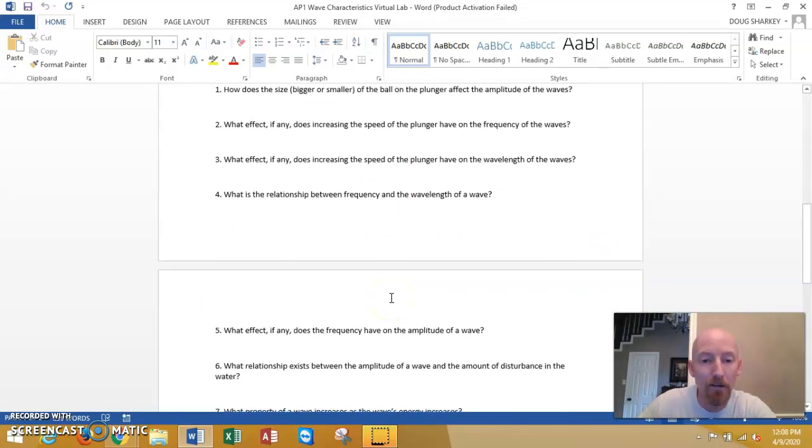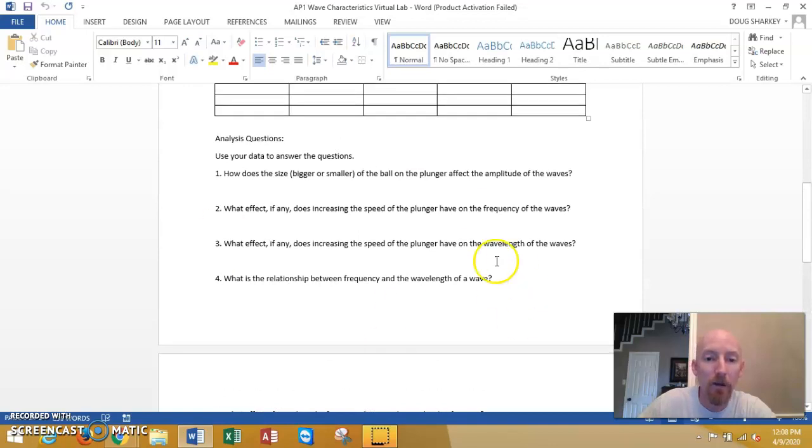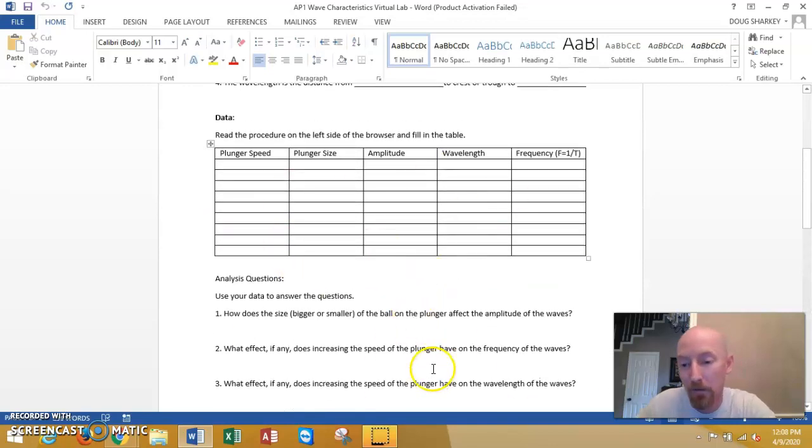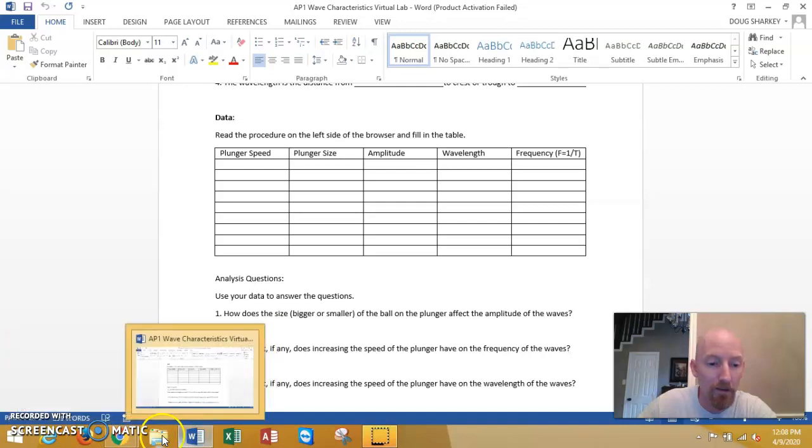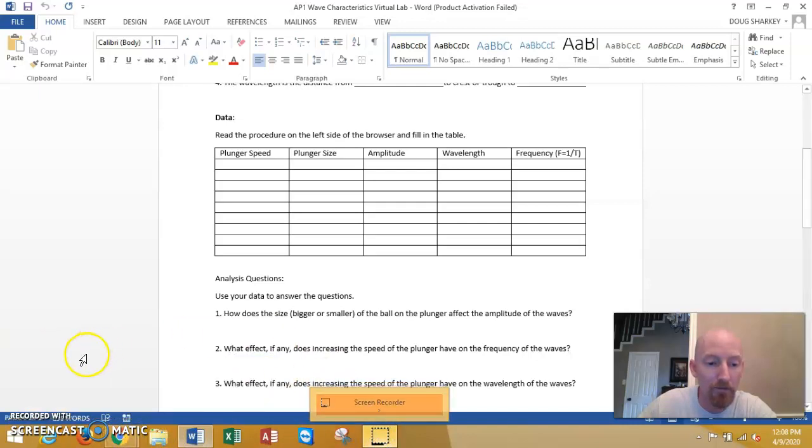Then you have to answer questions. Your questions are based on your data. So I'm going to know whether you're doing things right or not, because you're going to have these questions right or wrong based on whether your data looks good or not. So anyway, that's how that's going to go. Got it?